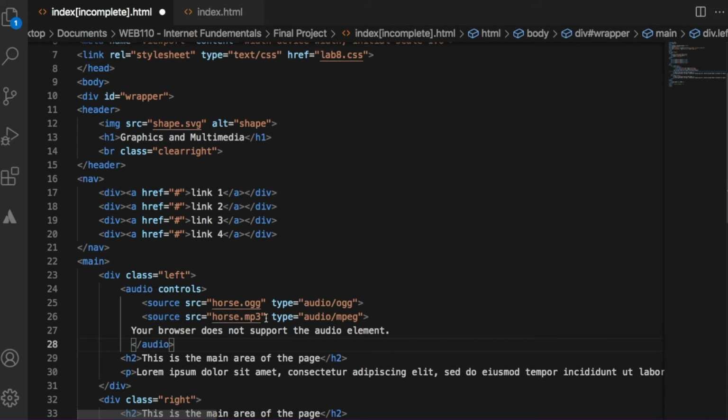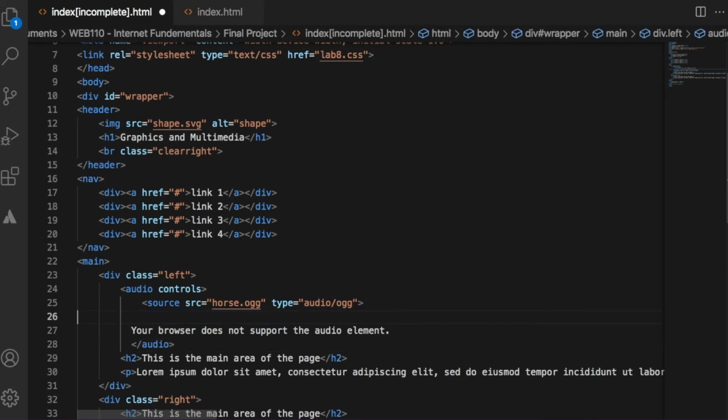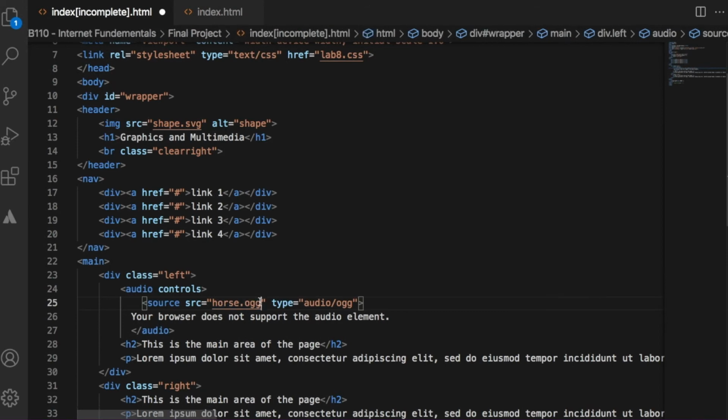So we have that. And usually standard practice is to have two different types of audio files just in case whoever is viewing this website cannot open one of these. But I only have one copy of this sound file, so we'll just go with that. So we have our audio controls, the source of our audio, and the prompt that would show up if this person's browser does not support that audio element. So we will add this, and we'll need to change this audio to the audio format we're using. We'll do a save.